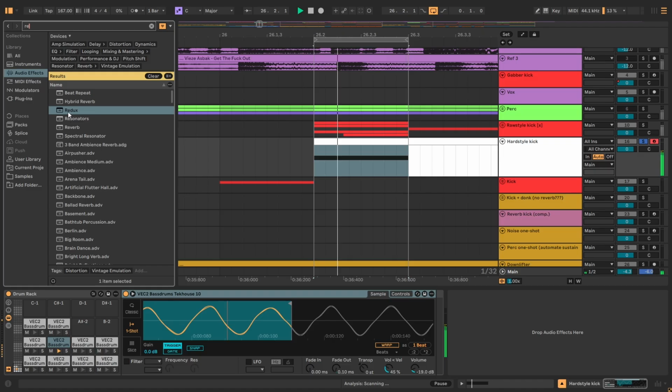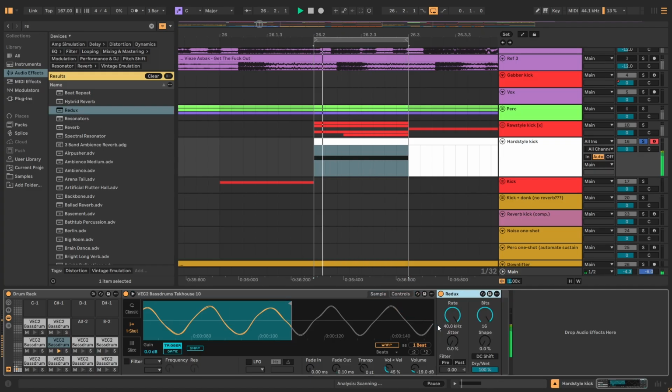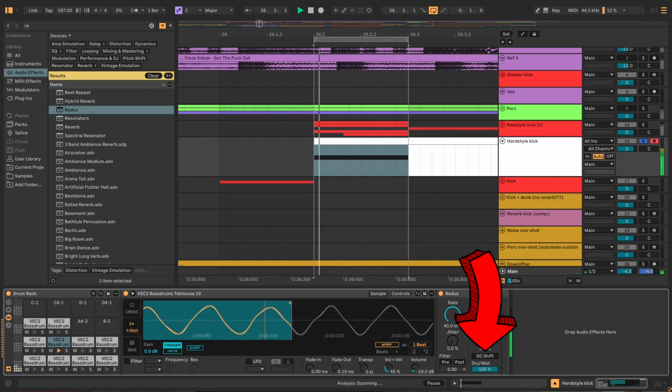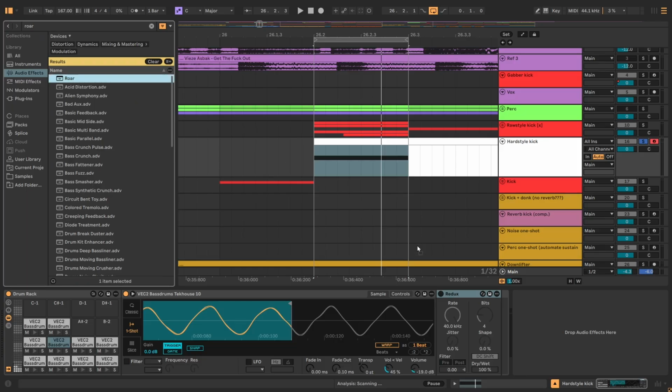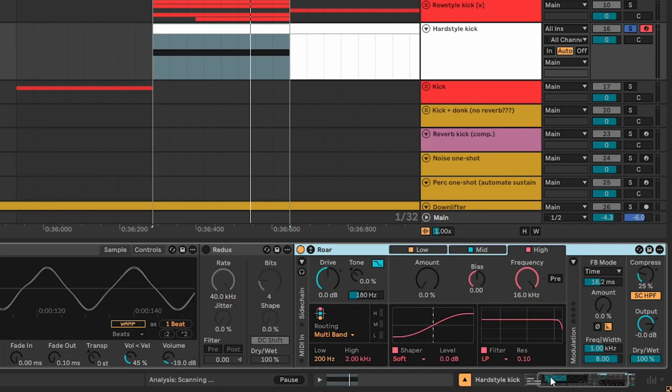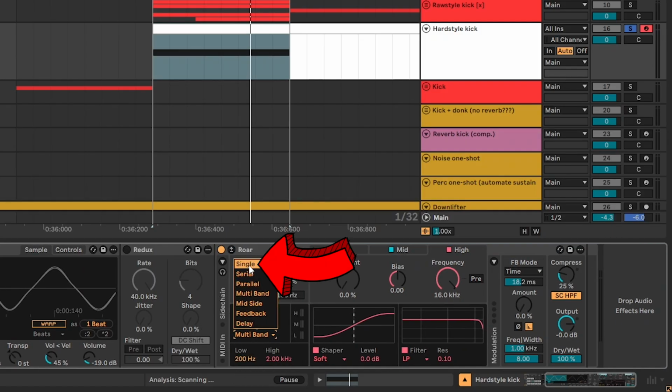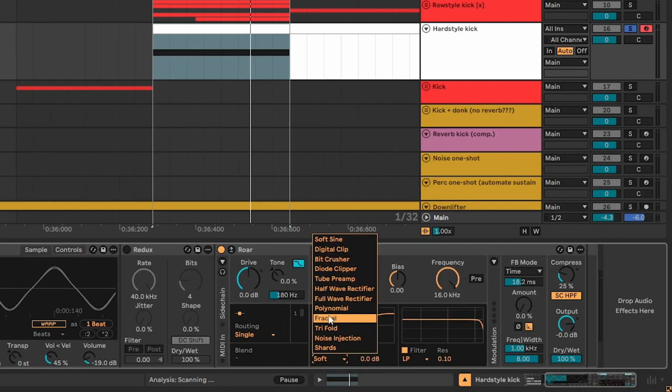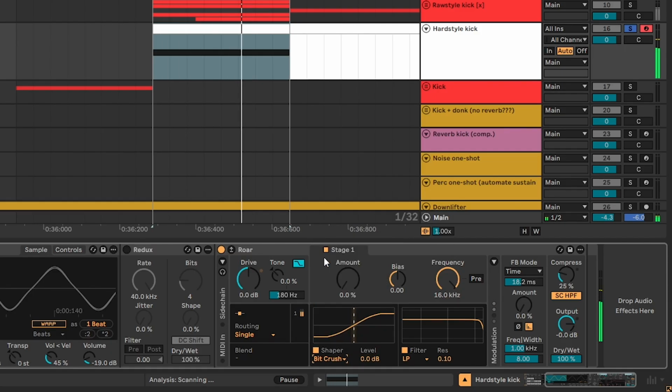A simple option is to use Ableton's Redux with the bits knob turned down to around 0 and DC shift on for a crazier sound. An advanced alternative is Ableton's Roar effect. Set the routing to single and in the first distortion stage choose the bit crush option. For now, just turn up the distortion amount until you hear a nice fuzz.